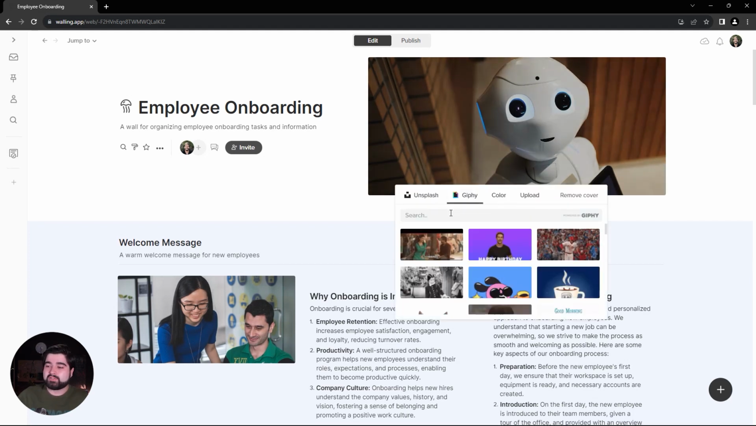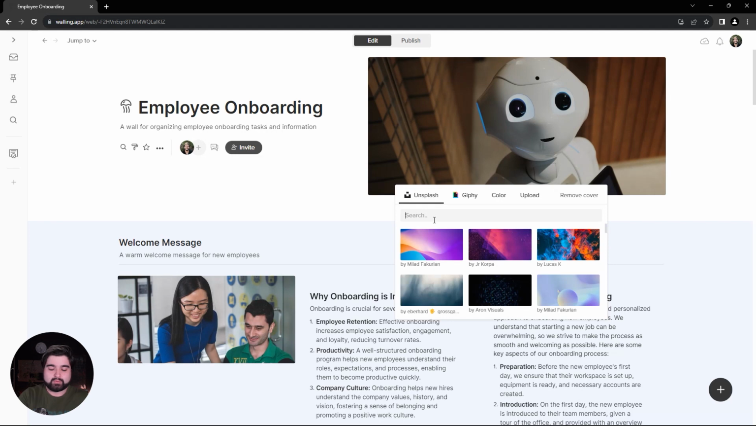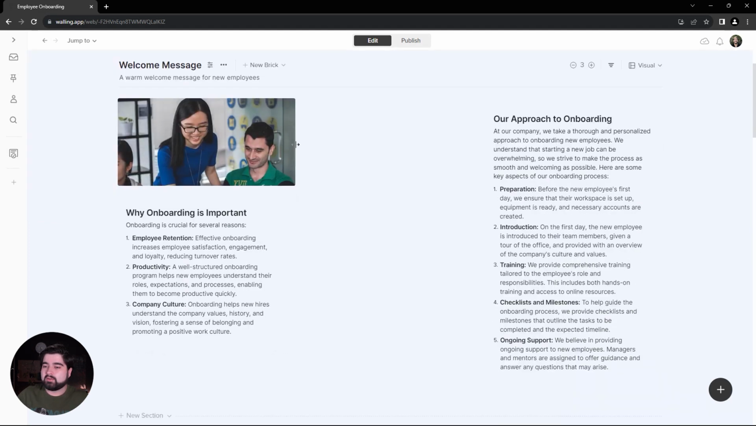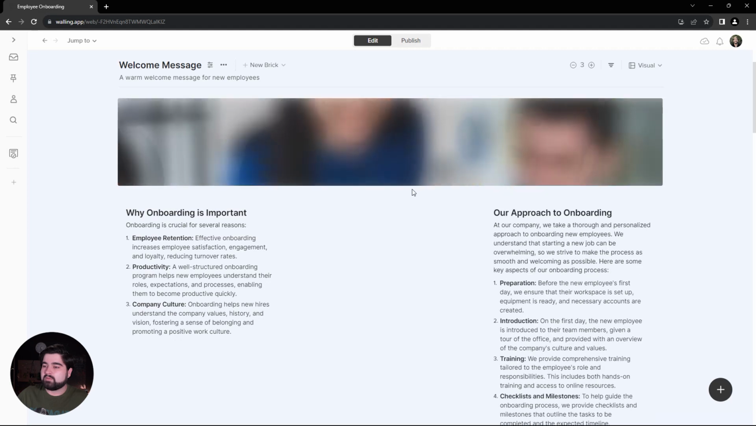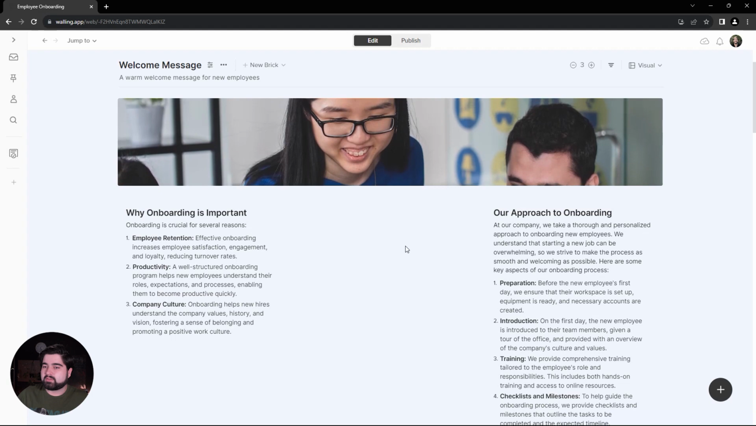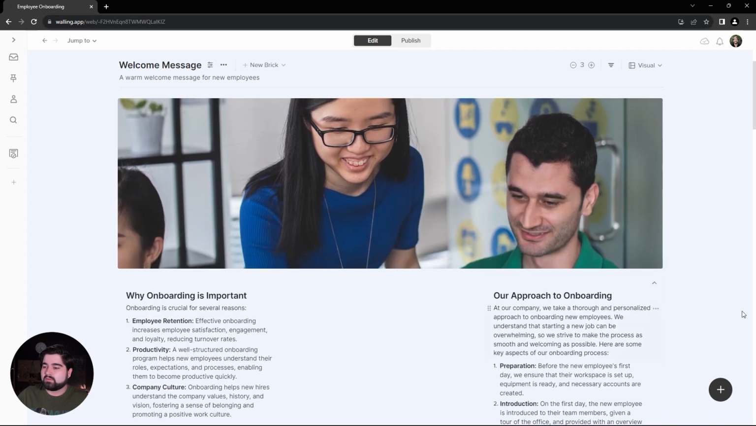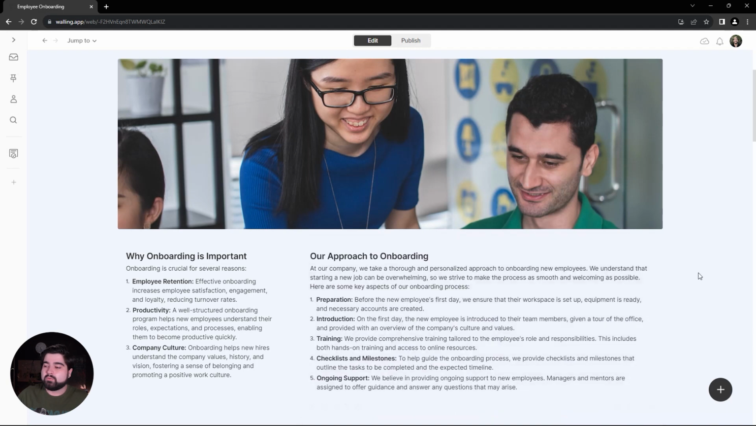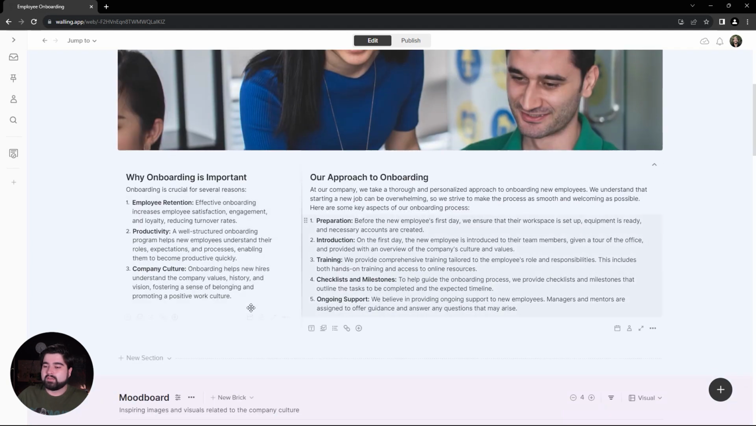So for example, I'm going to go ahead and change the cover to, let's do an office setting. And then I'm going to put this one down here. And then maybe let's make this cover 3 bricks wide. And I'll just make it a bit taller as well. And then I'll make this brick, since it's got more content, 2 columns wide. So more even here.